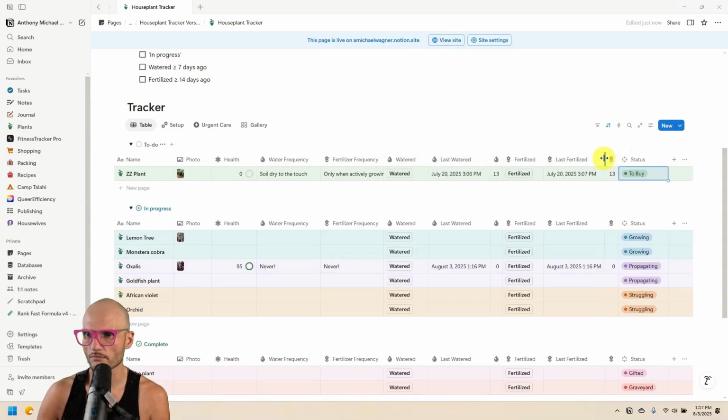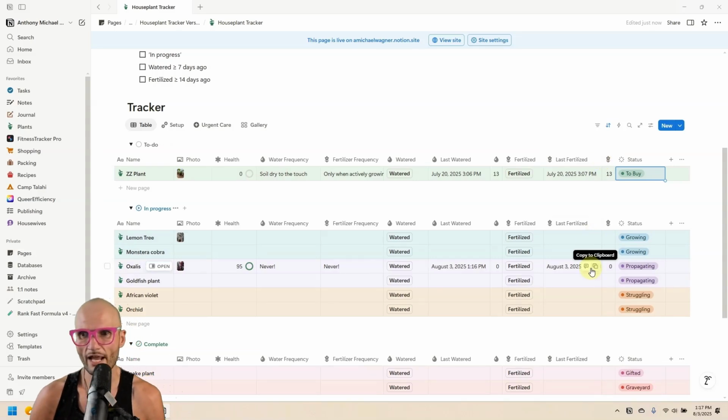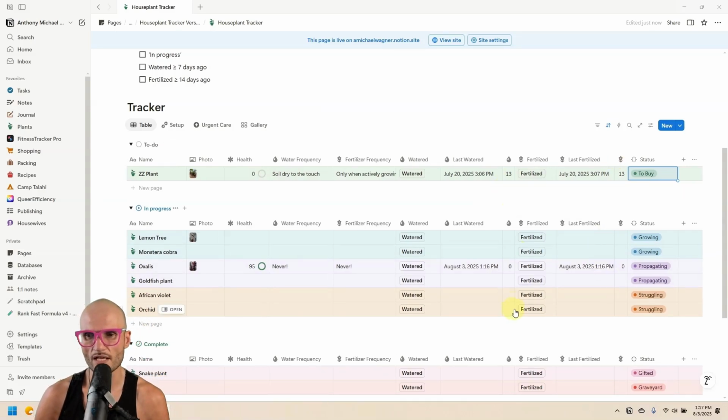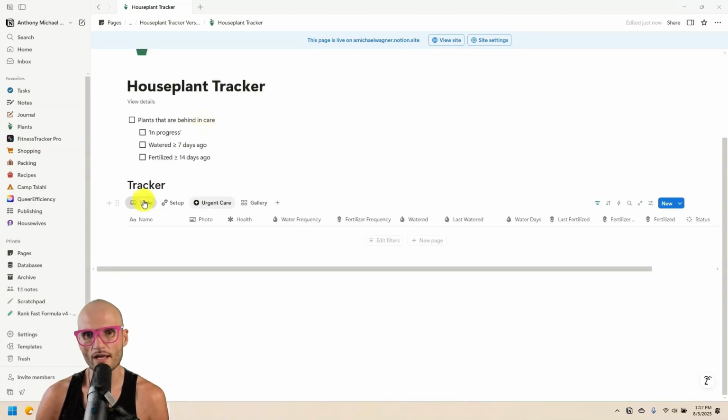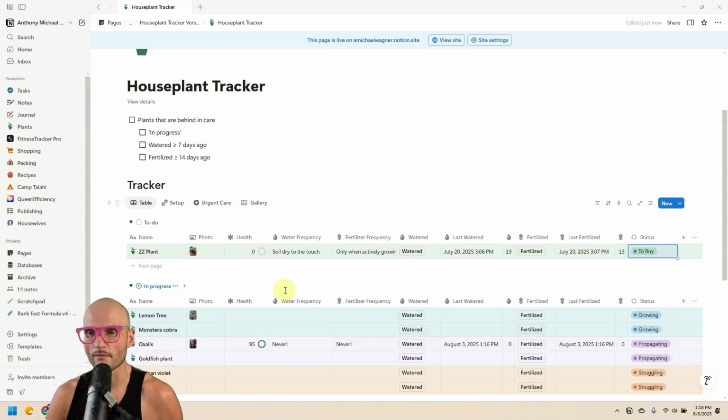I'm going to make this a little bit of a gap so that it's easy to read. And there you go. We've got this super handy counter so we can see at a glance how many days it's been since we watered and fertilized something. And we have this handy view that allows us to see our plants that need our attention, as well as the setup view that need attention for missing details.